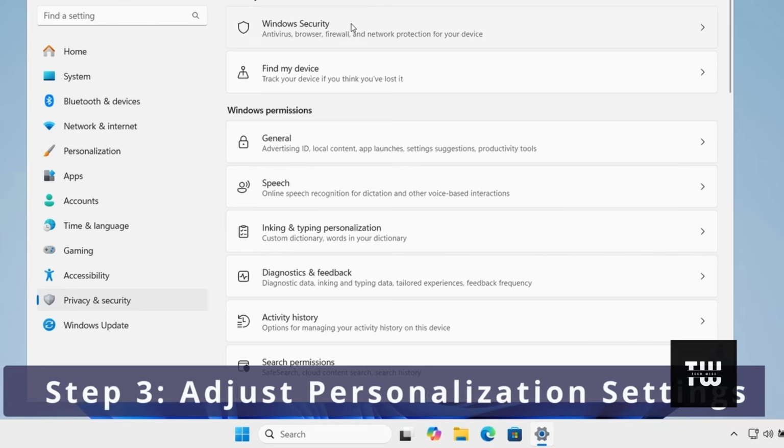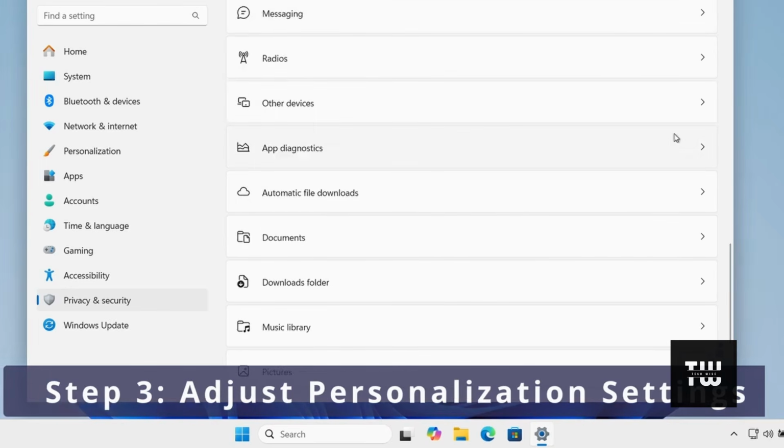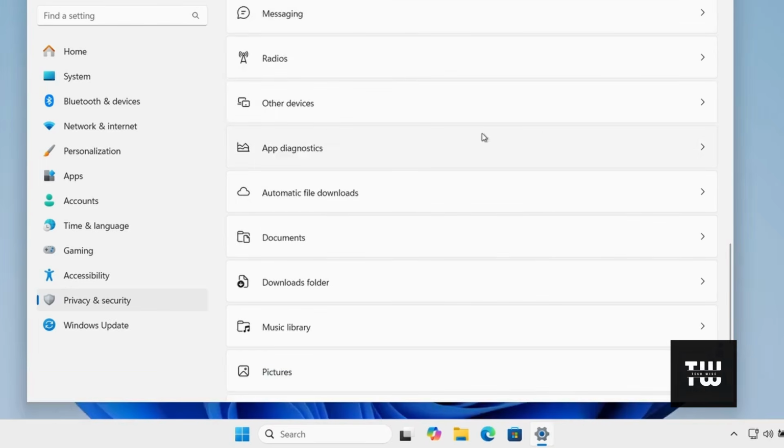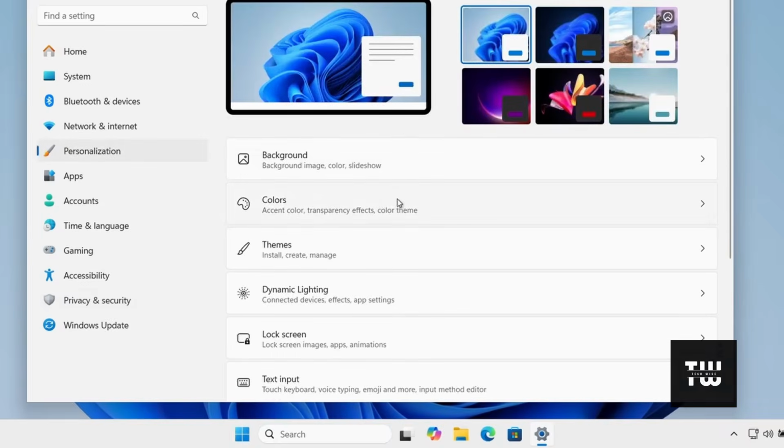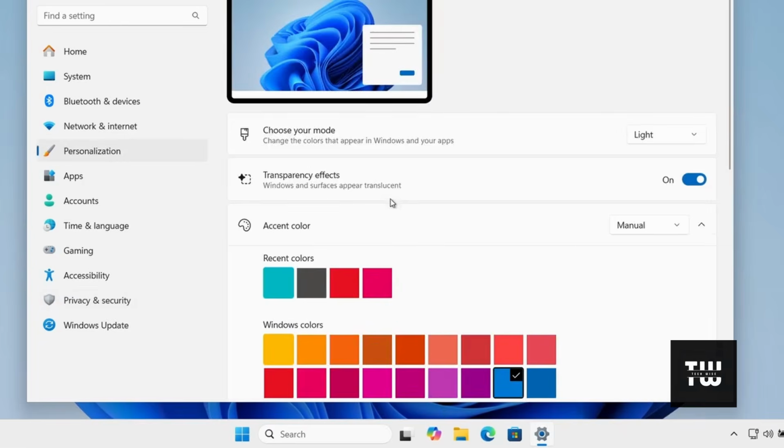Next, we will adjust personalization settings to improve system performance. Click on Personalization from the left menu, select Colors, and disable Transparency Effect.